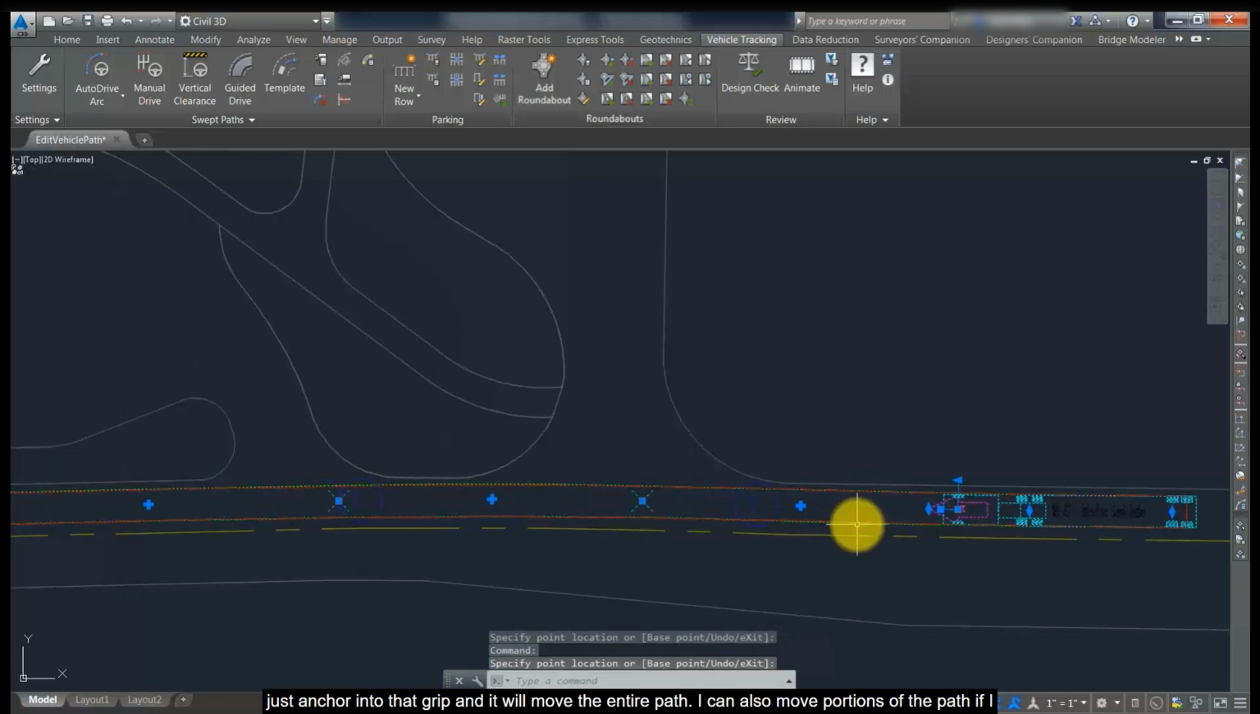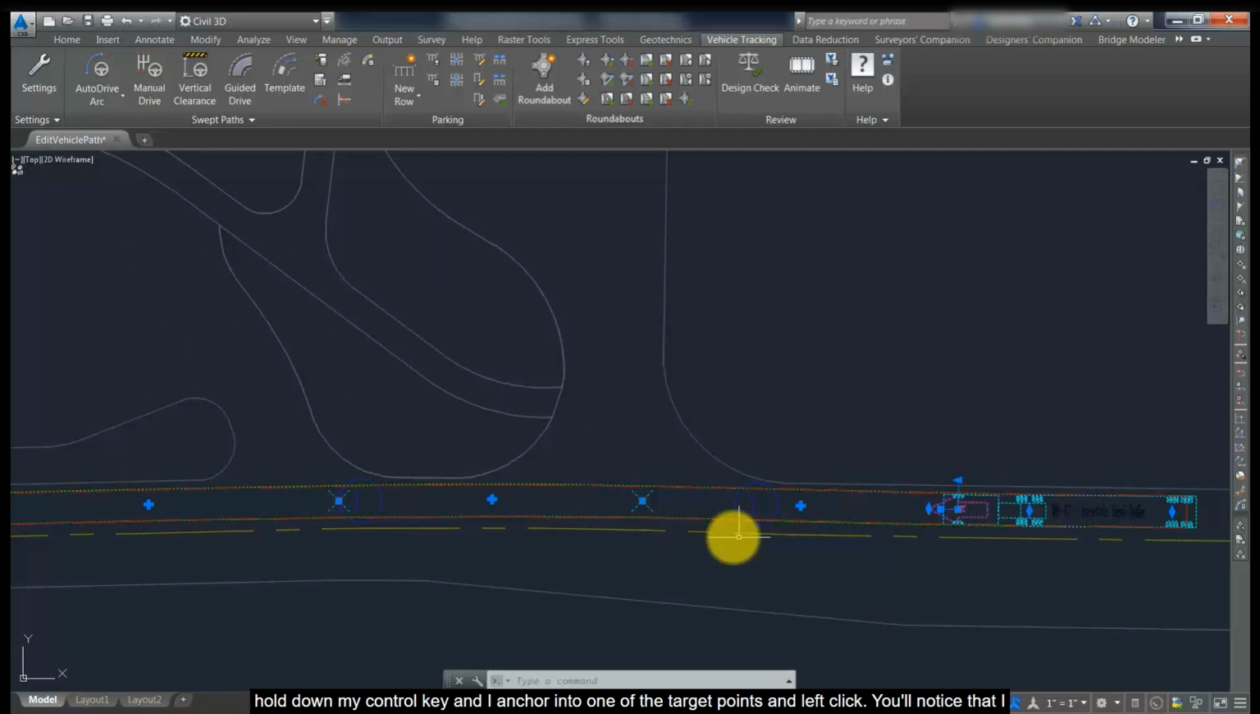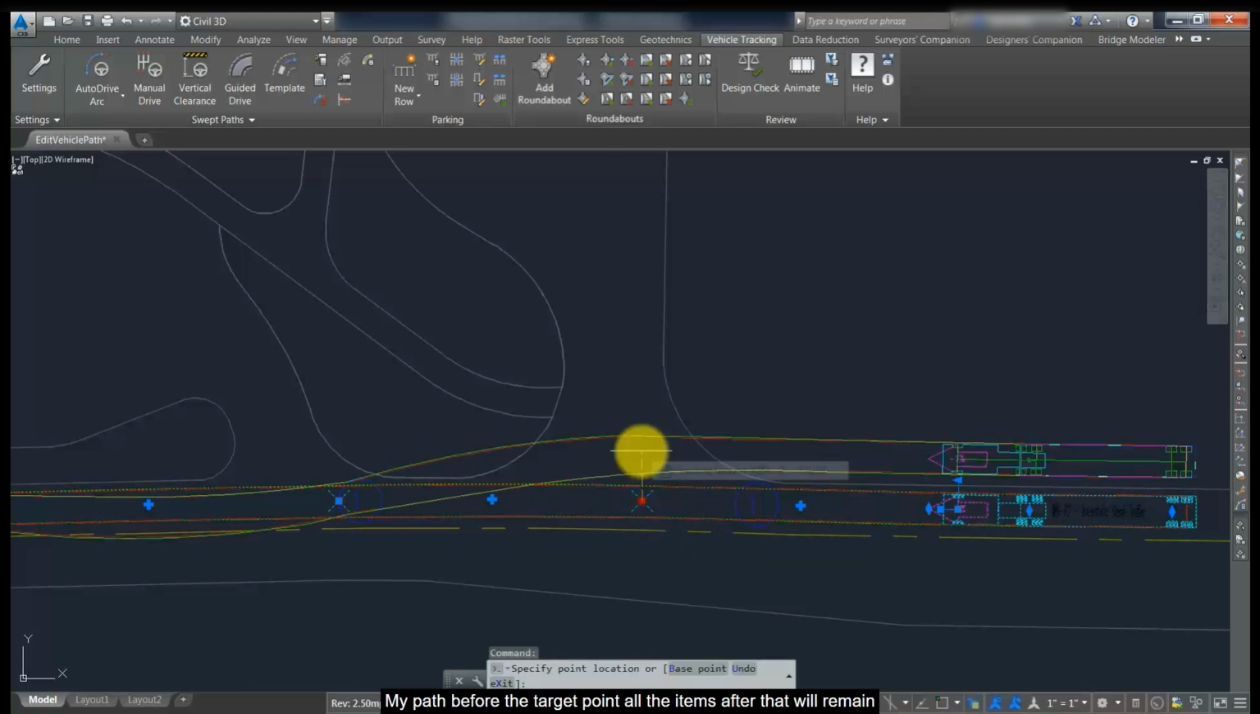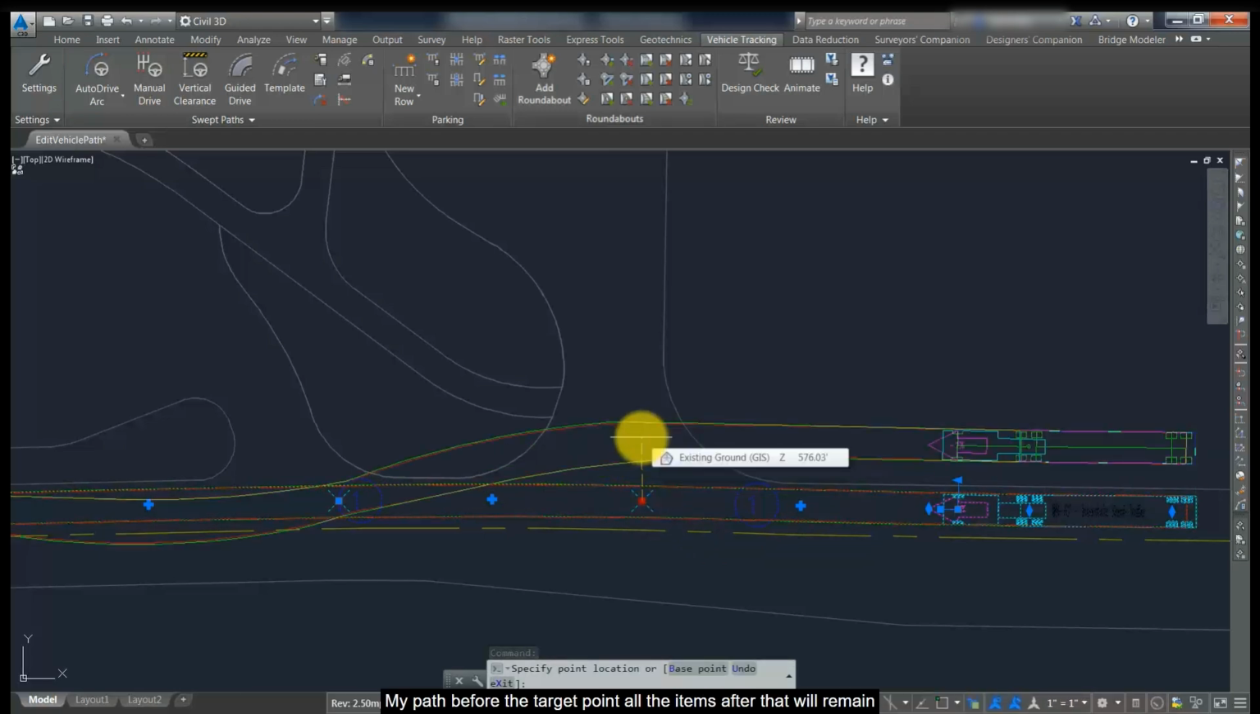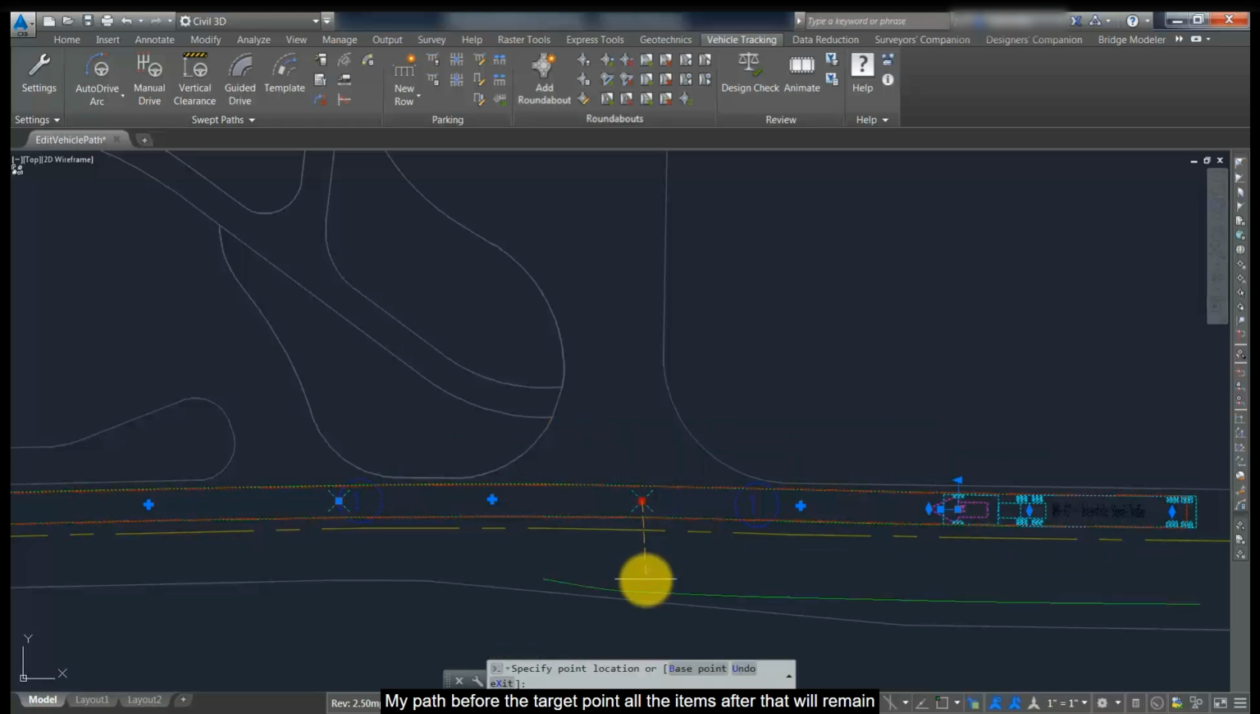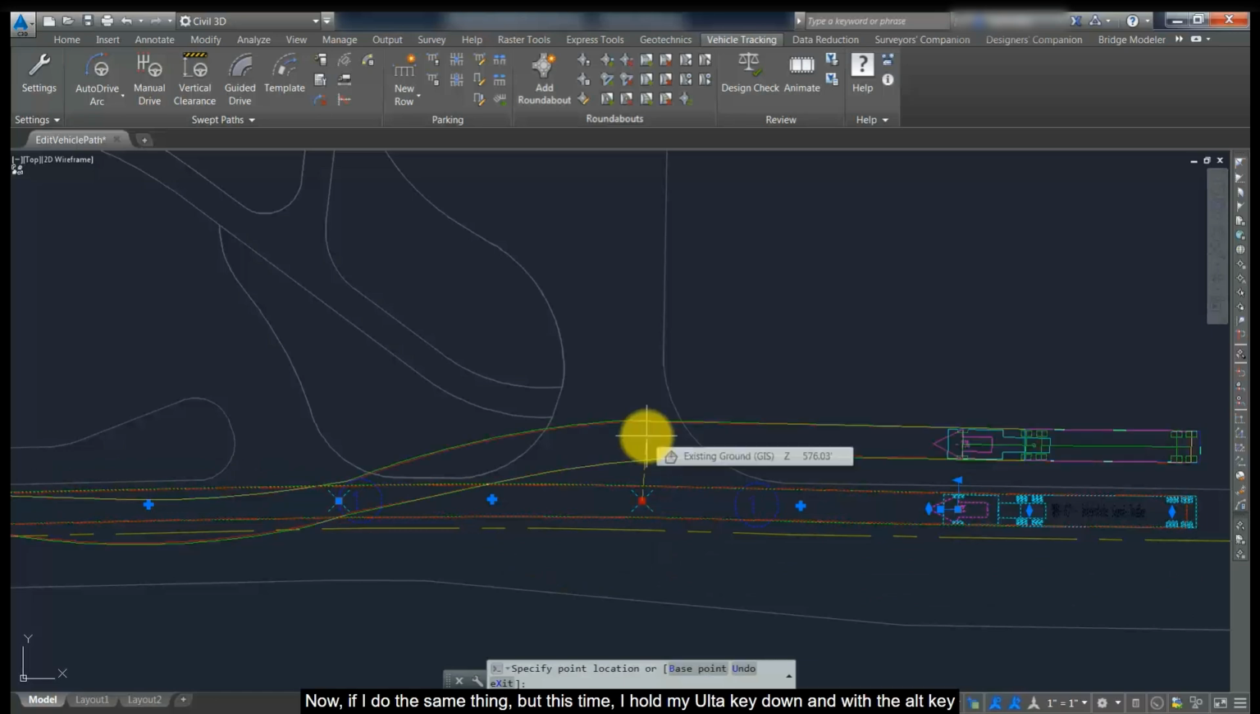I can also move portions of the path. If I hold down my control key and I anchor into one of the target points and left click, you'll notice that I can move all of the elements in my path before the target point. All the items after that will remain as they are inside of the drawing.